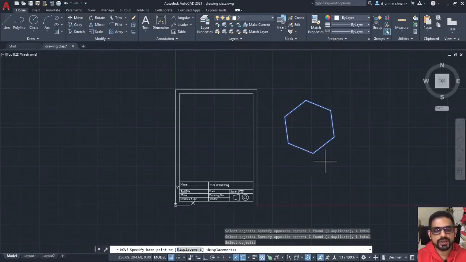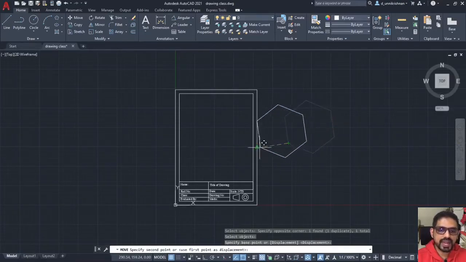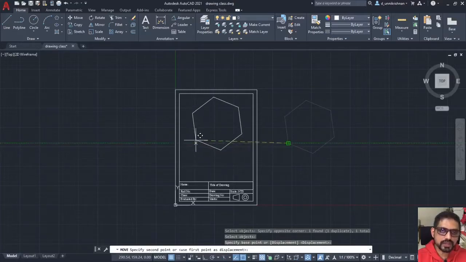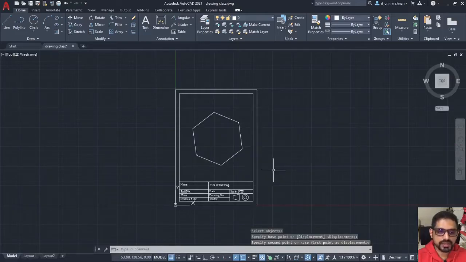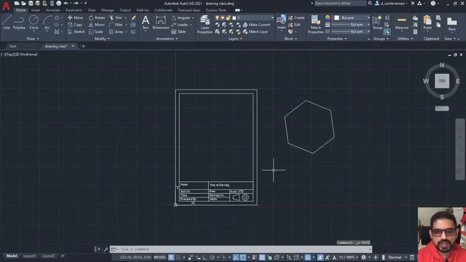Now it is asking for the base point. It is very important for one to choose the base point properly. Now let me choose this vertex point here as the base point. If I select that, as you can see, when I move my cursor, it follows with that point on my cursor. So effectively it is the reference point, based on that it is moving. So once I move it, I click on my drawing sheet and that's it. It's done and it is moved. So that is about the move option.